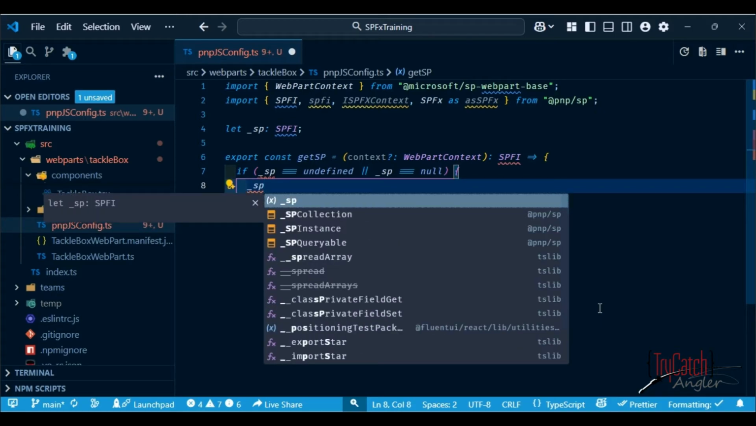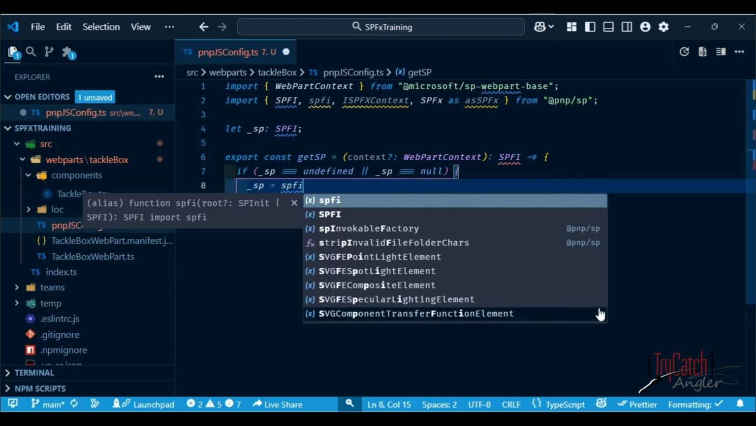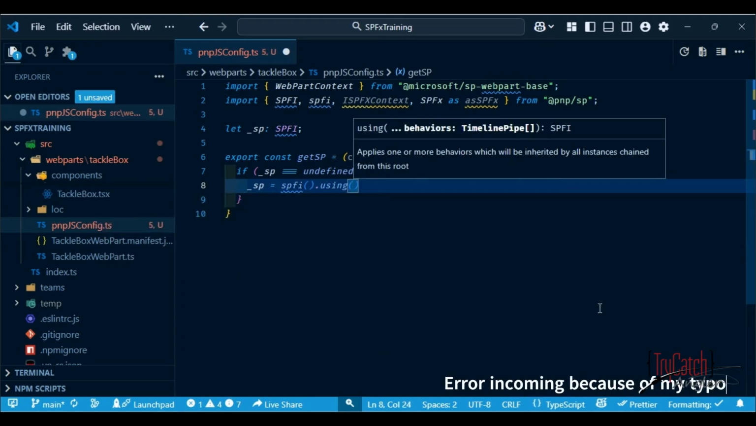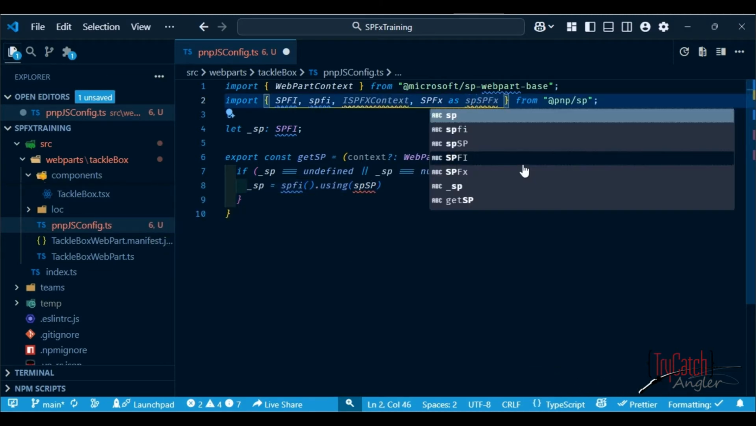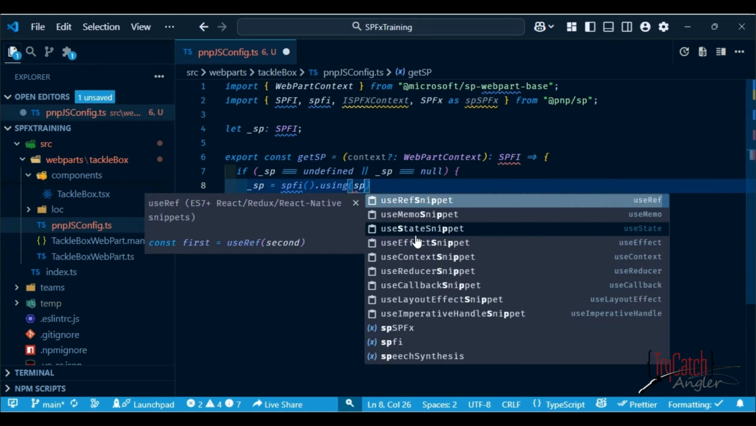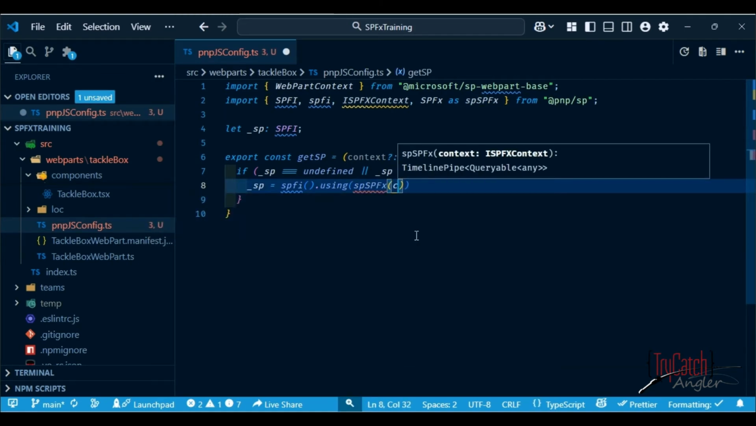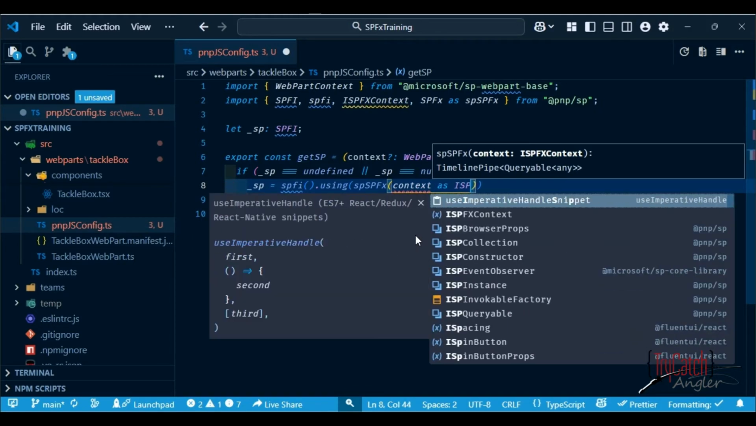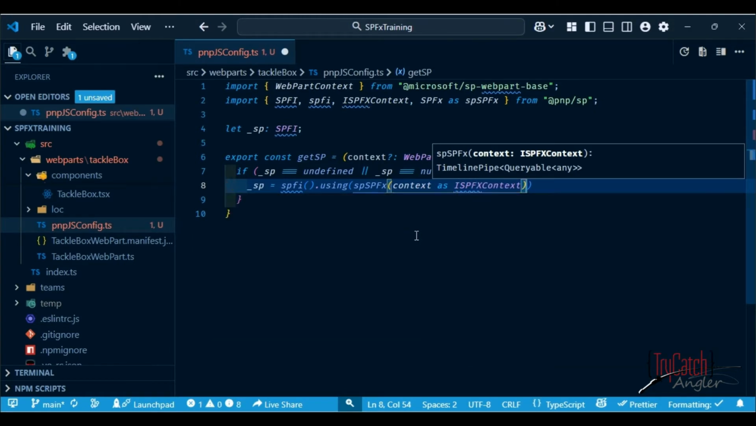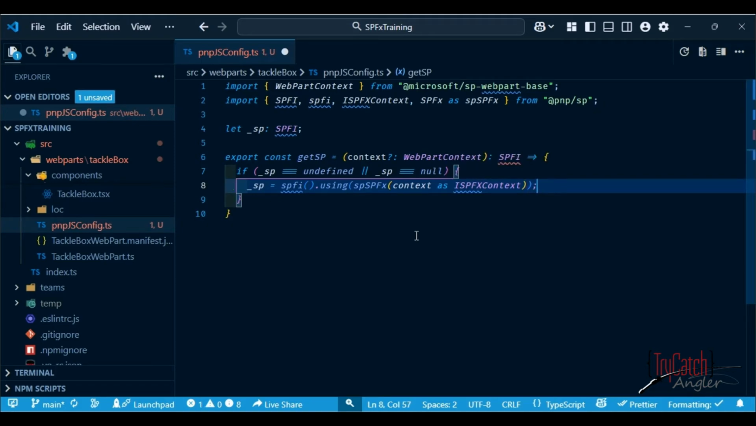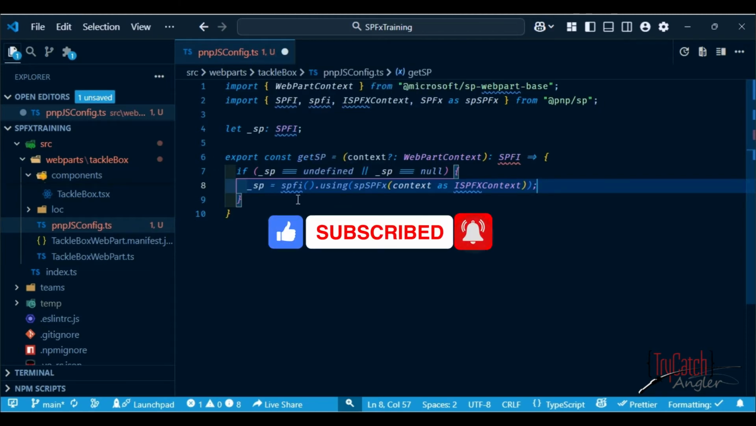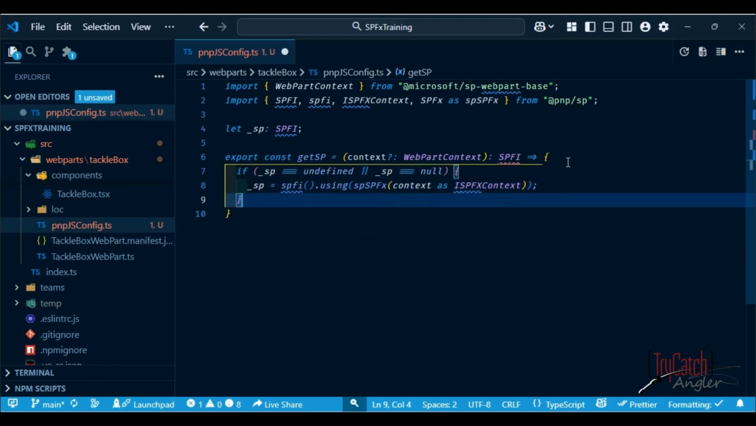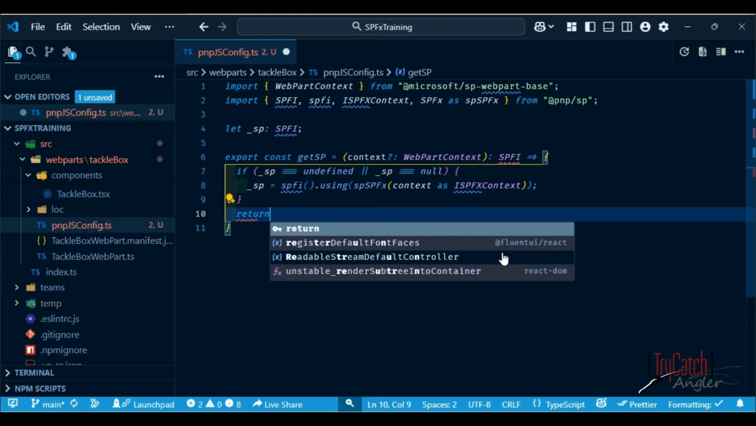All right, so now we have _sp is going to equal SPFI using SPFx. We should have put this as sp. All right. SPFx, context as ISPFXContext. All right. So again, we set up our variable. We're going to check if it's undefined or null. And if it is undefined or null, then we're going to basically load our SP object. If it is not, then we're just simply going to return it.